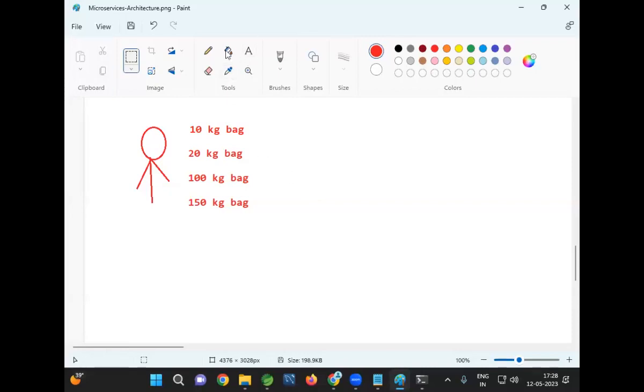If I give a 10 kg bag, easily he can carry. If I give 20 kg, easily he can carry from ground floor to second floor. But 100 kg, he cannot carry. 150 kg, he cannot carry. When the weight is less, the person is able to perform the task. When the weight is more, the person is not able to perform the task. Are you guys getting my point? When the weight is less on the person, he is able to travel from ground floor to second floor and complete the task. When the weight is increased, that person is not able to complete the task.